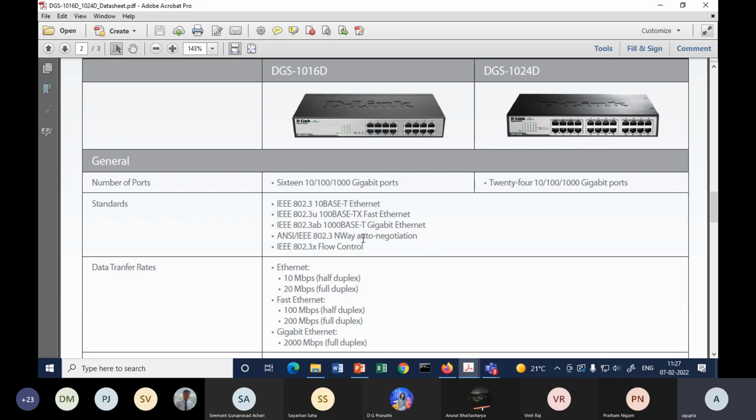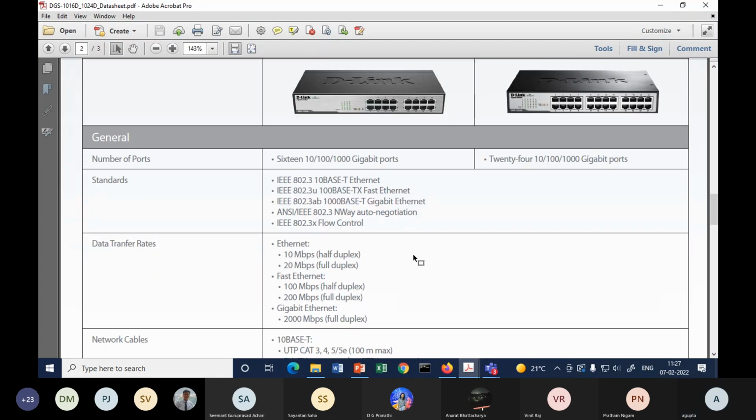It supports auto negotiation, which we talked about. It does support 802.3x flow control, but as I said, if you use plain Ethernet, it will not use it. But look at the IEEE 802.3 standards, all these things are there.